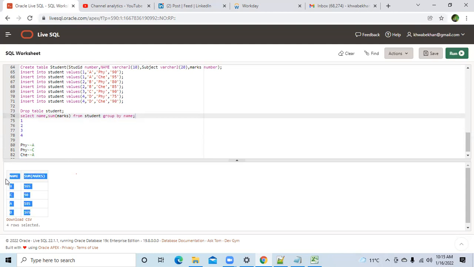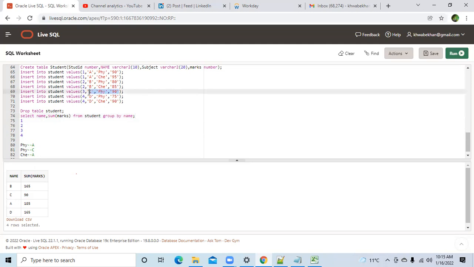First of all, tell me, are you convinced with this output or not? B total marks is 165. Please check. B has scored 80 and then 85 in chemistry. 80 plus 85, 165. Why is C showing only 90? Only one record, only physics. Okay, only 90 as a score. Clear? You understood the concept of sum?